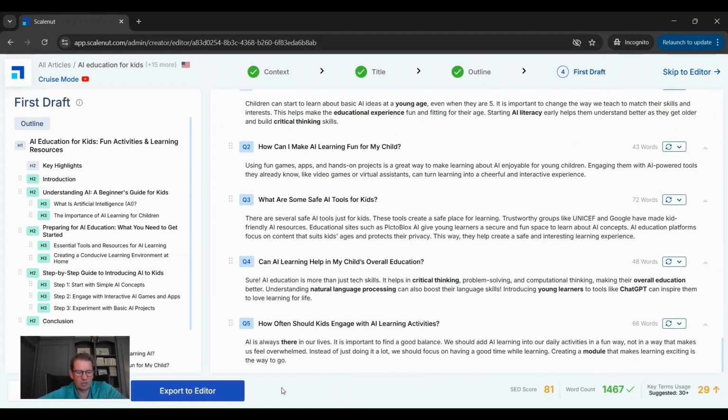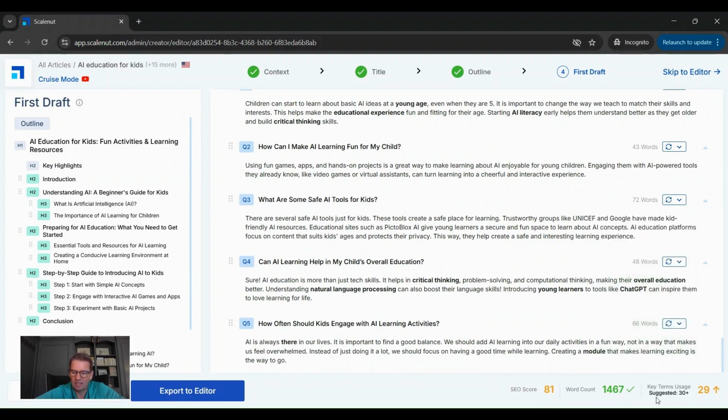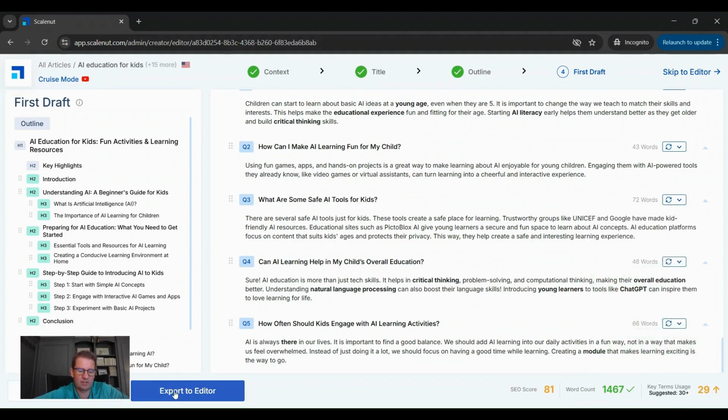So now we're going to export this. I think it looks good. The word count SEO score is 81, but it also has, which we'll get to next in the editor, and I use every time I use this tool, other keywords to use that will increase our SEO score. So let's go check that out.